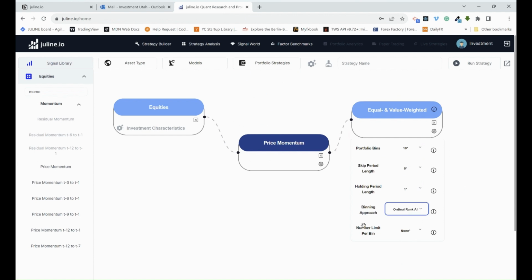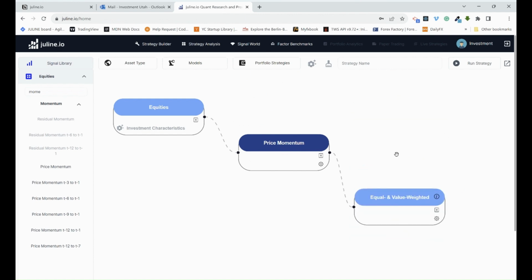Let's say I go with ordinal rank allocation. And let's do something else with momentum. Let's limit our stocks to the top 20 stocks. So I'm going to invest in the top 20 stocks based on the price momentum in each of these portfolio bins. Great. And then I'm going to select a name, simple momentum, momentum strategy 1 to 5.